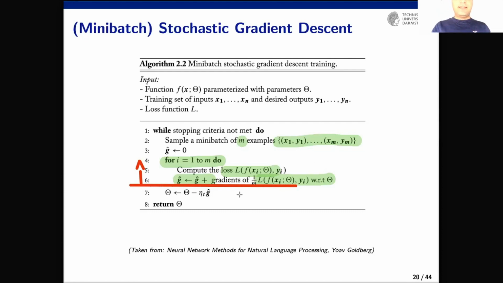And this step, or step number 7, is exactly the gradient step, exactly the stochastic gradient step, where we update the parameters based on the stochastic gradient rule.